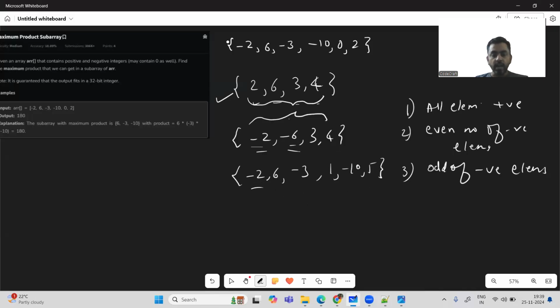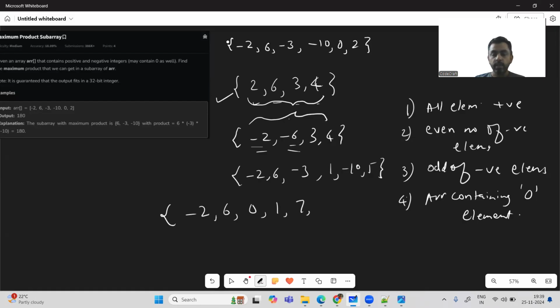Okay, we'll dry run this approach. The fourth one is what? An array containing a zero element. So for example, again, the same approach we are going to take. For example, this is the array with 7, 9, right?